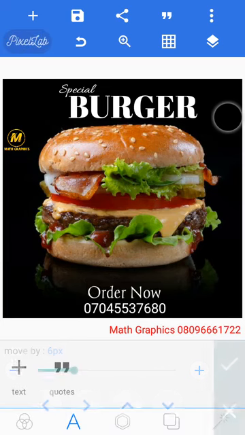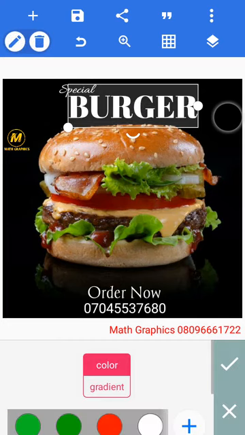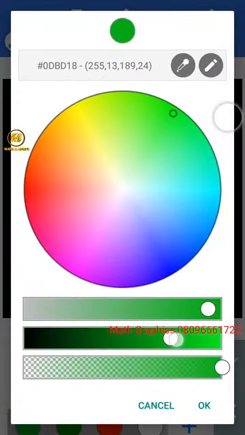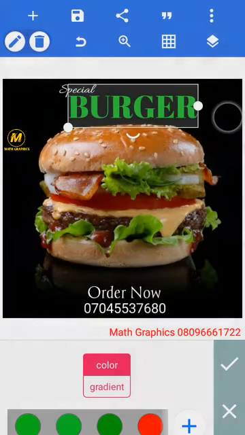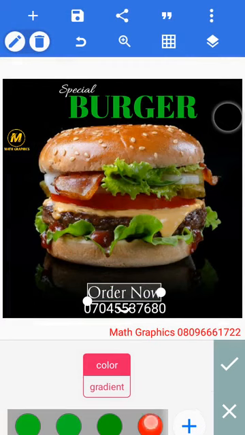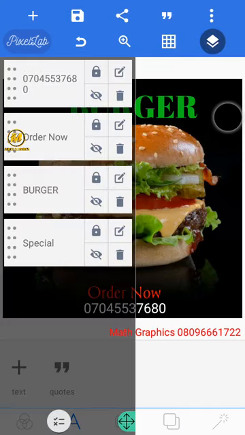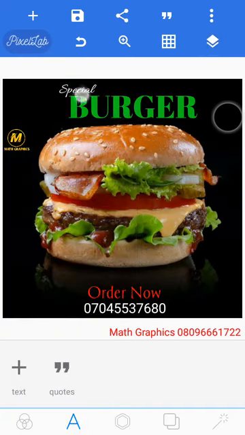Now we'll be dealing next with the color. I'll be selecting a slightly dark green color and a red color for this. So I'm done with the text. I'm going to be locking it to avoid unnecessary movement. You can see you can't move them unless you unlock them.